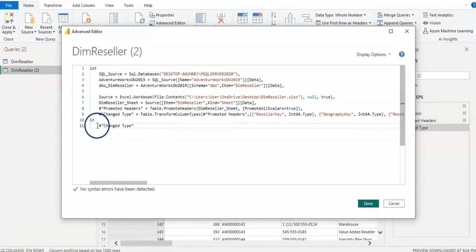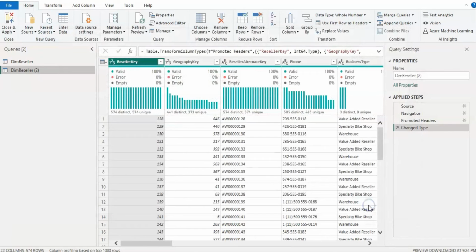And then at the end, after in, you return the last variable. Because this file belongs to the Excel code, the last variable at that time was this Changed Type variable, and that's why it returns the Changed Type variable after in. So we will look at that in a minute. For now, I'm going to click on Done.